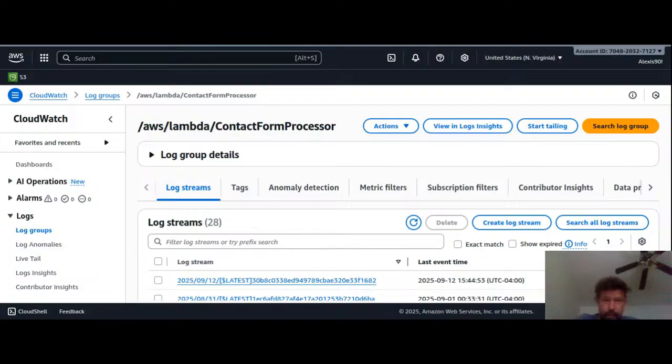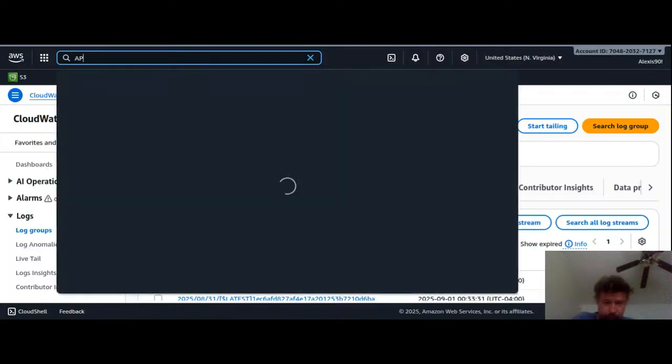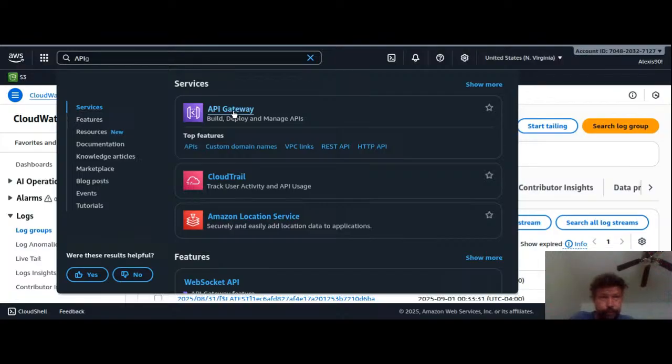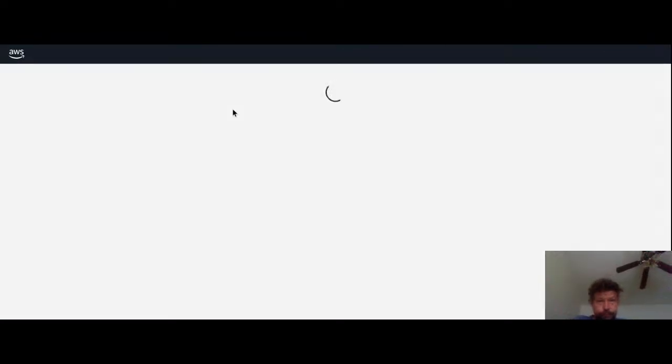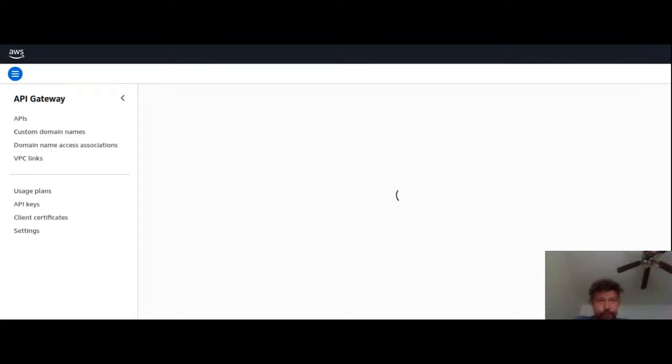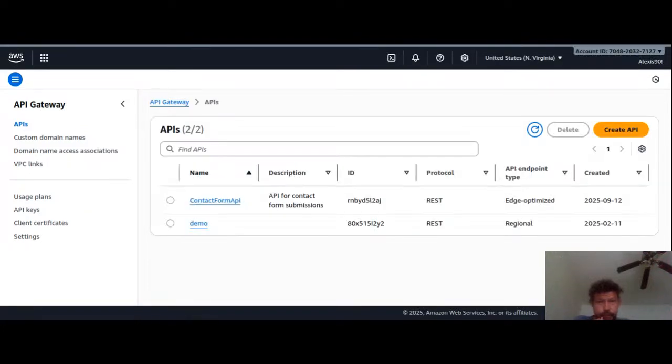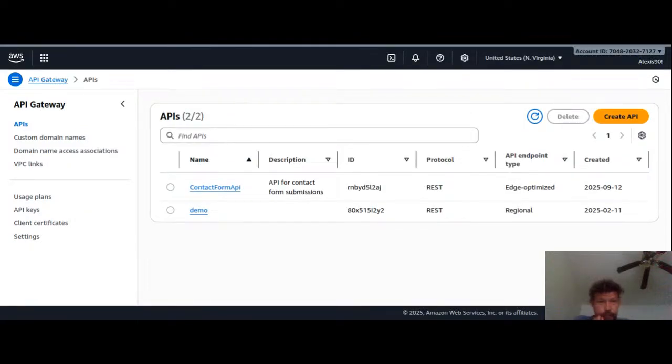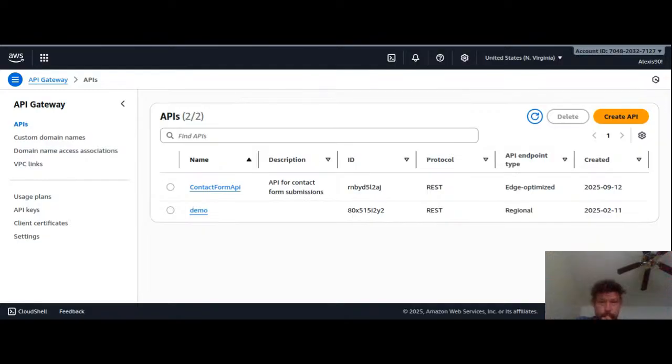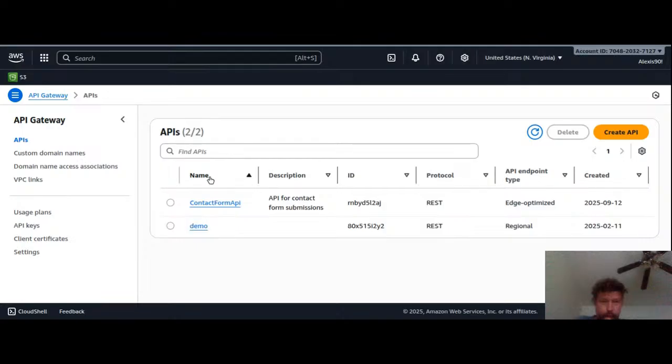So what we want to do is go back into API Gateway once again. And then we want to click again on the contact form API.